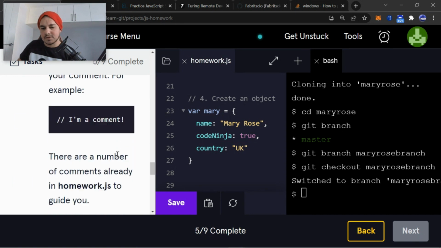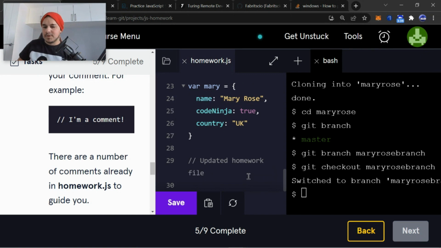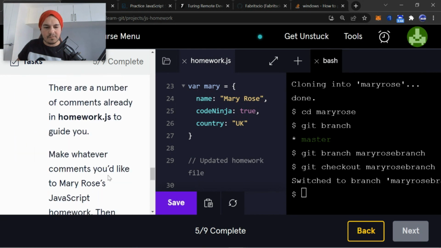I'm just going to comment here, updated homework. It's a homework file. You can put any comment you'd like, and then you save that.